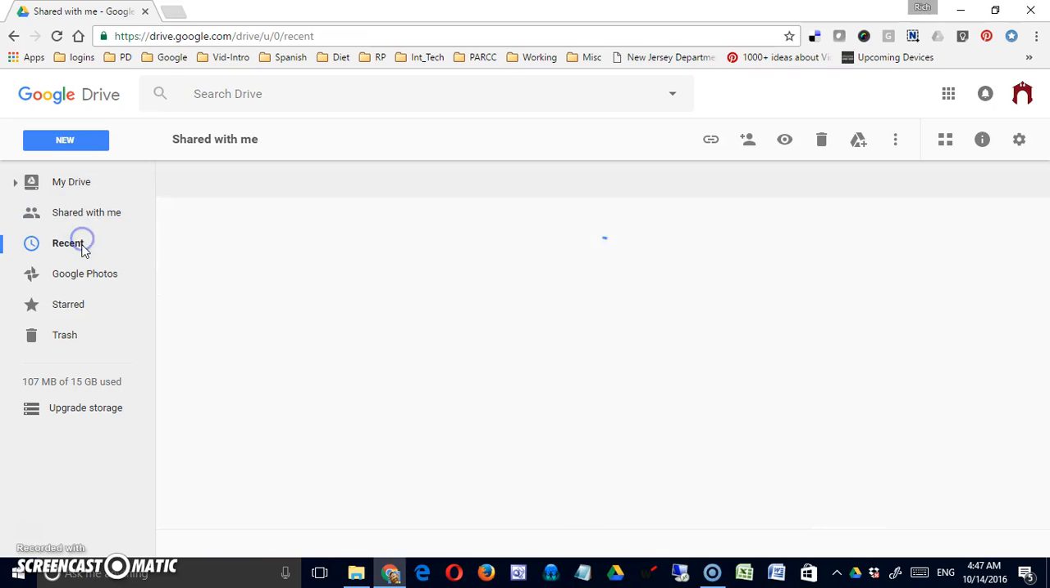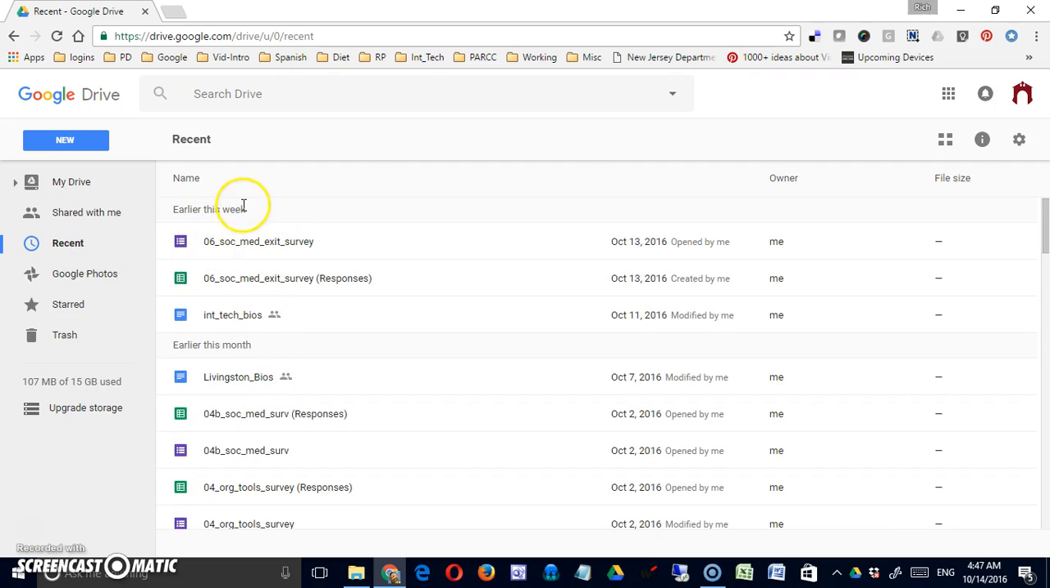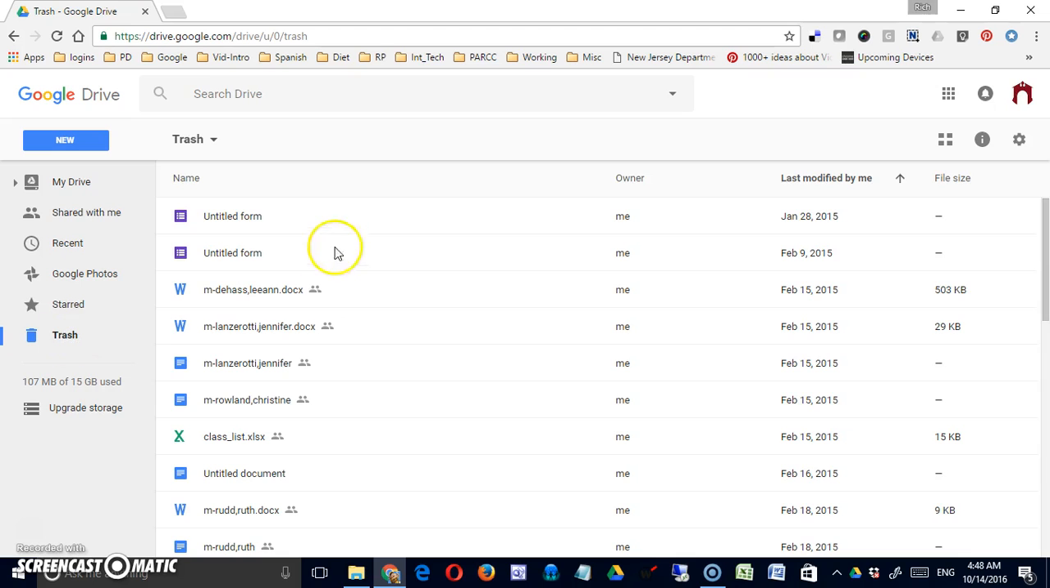I can also see things by most recent, earlier this week, earlier this month. I can go directly to Google Photos. I can search by starred items, or I can look in my trash to see anything that I might have in my trash that I'd like to recover.